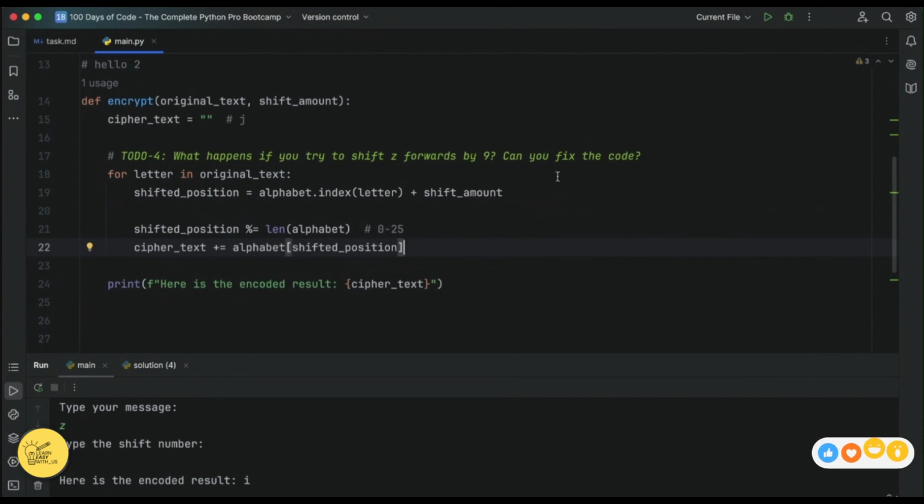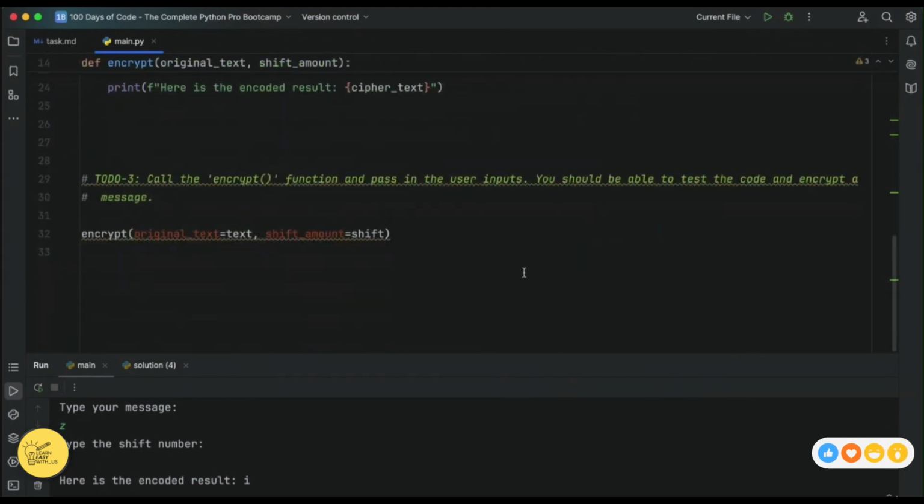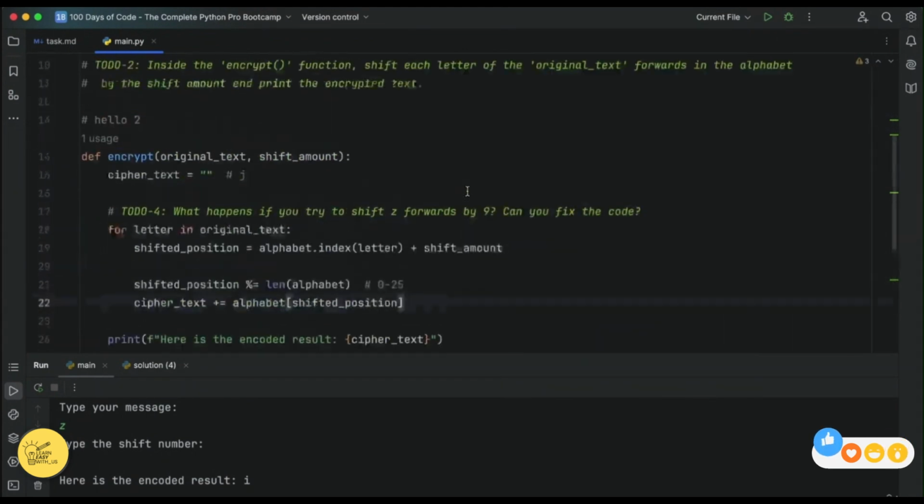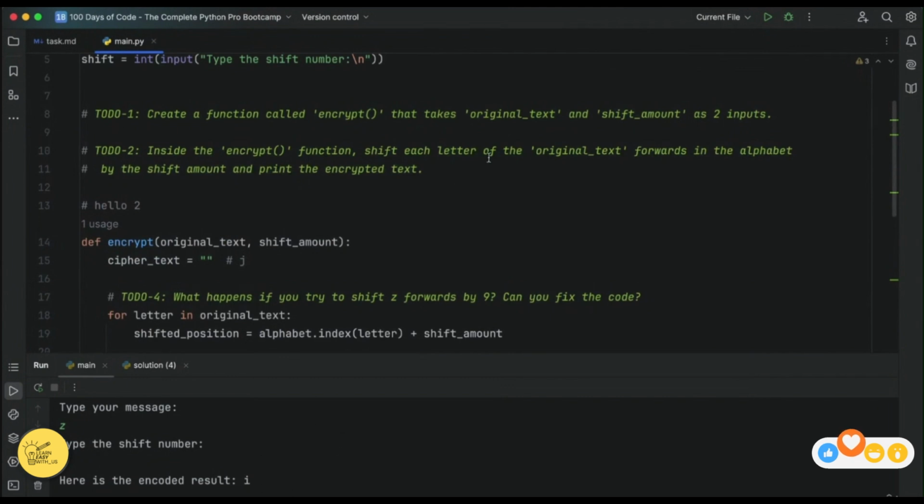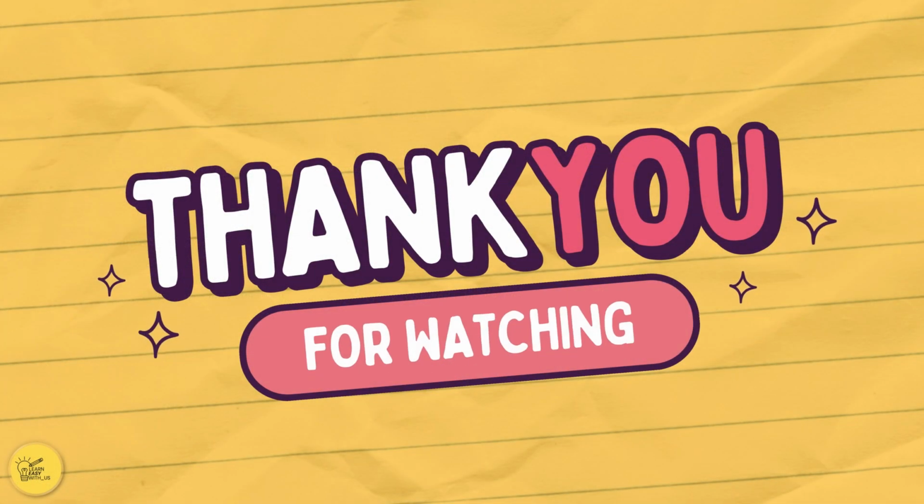So that concludes part 1 of the Caesar cipher, and we've got a functioning cipher that can now encode messages. In the next part, we're going to tackle how to decode messages and how to combine the encryption and decryption functionalities together.